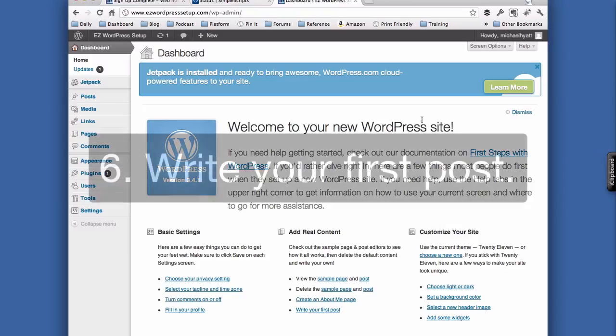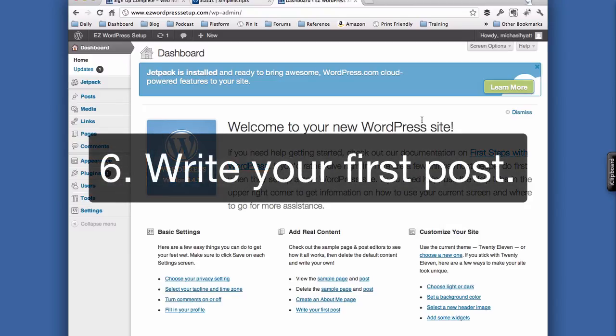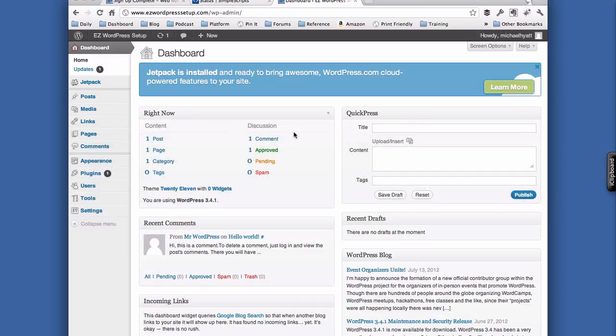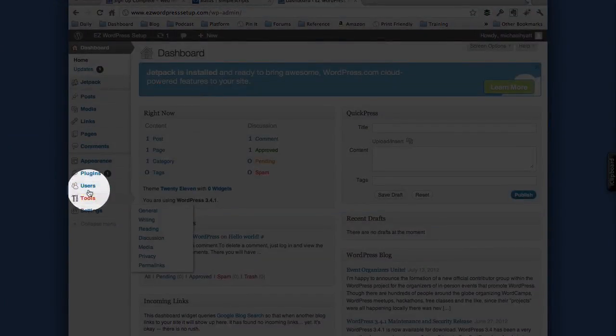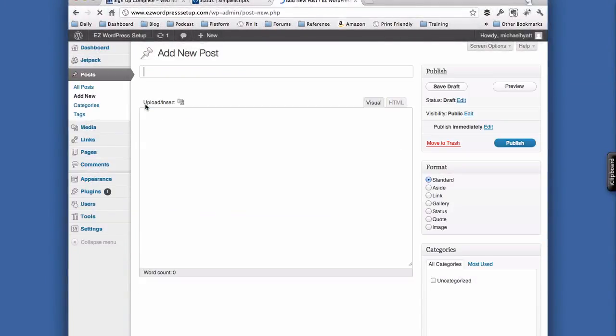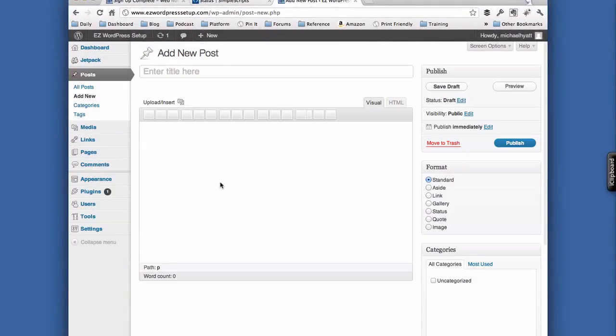And this brings us to step 6. We're going to write our first post. We're going to dismiss this welcome screen. Then we're going to write the first post by going over here to the menu. You can see all these different menu options here. And we're going to select Add New. And this gives us the new post screen. And the first thing we want to do is enter the title. And I'm going to give this the clever title of Welcome to My Blog. And then I'm going to type the post here.